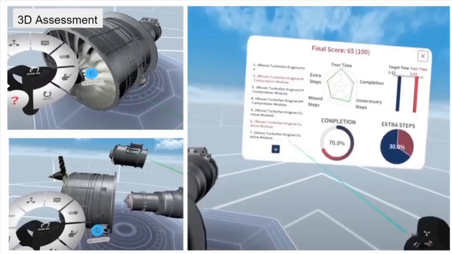3D assessment is a new feature we have that works in VR, desktop and mobile device. As a trainer, you could record a 3D recording. Trainee would review the 3D recording, and they would follow the steps that you took to disassemble or assemble a particular item. And at the end of it, they would see this report that tells about the steps they've taken, completion, extra steps, the time they took, and a summary using the radar chart.